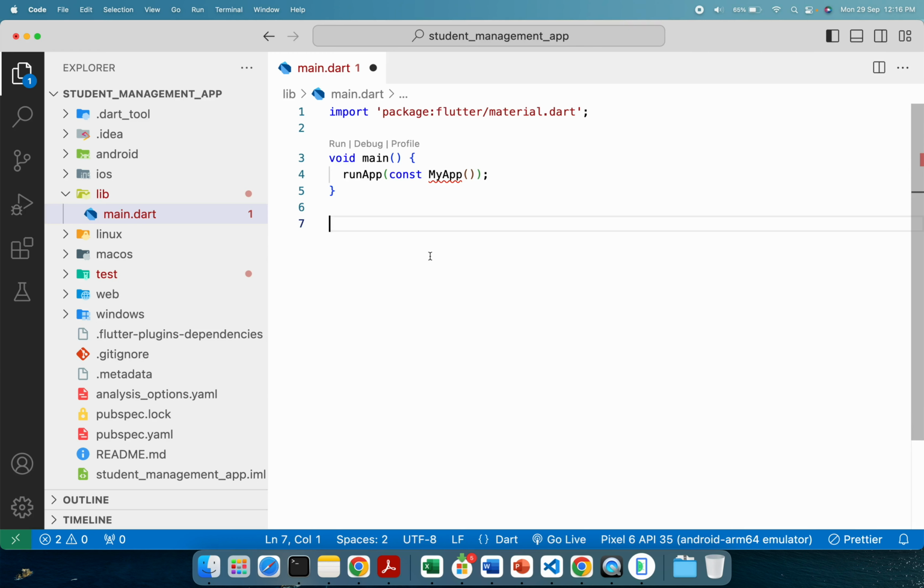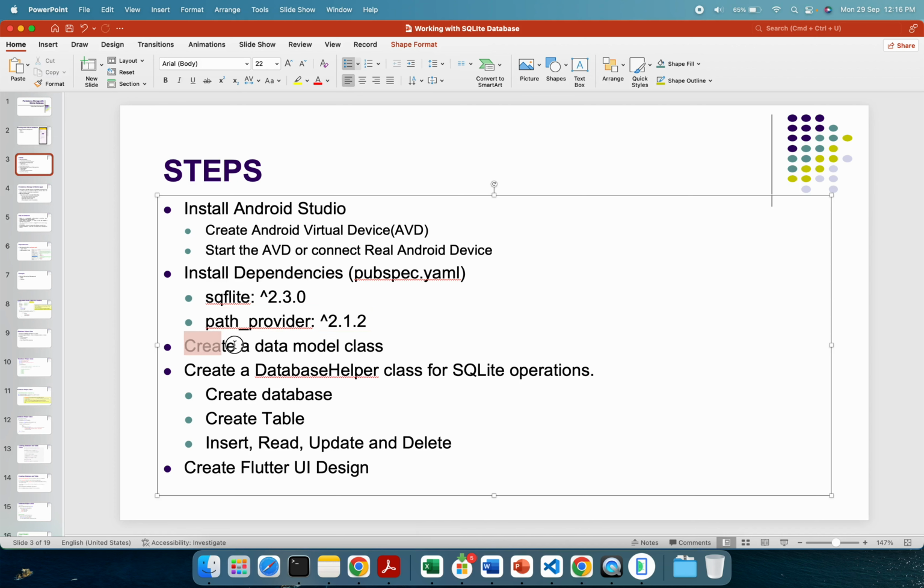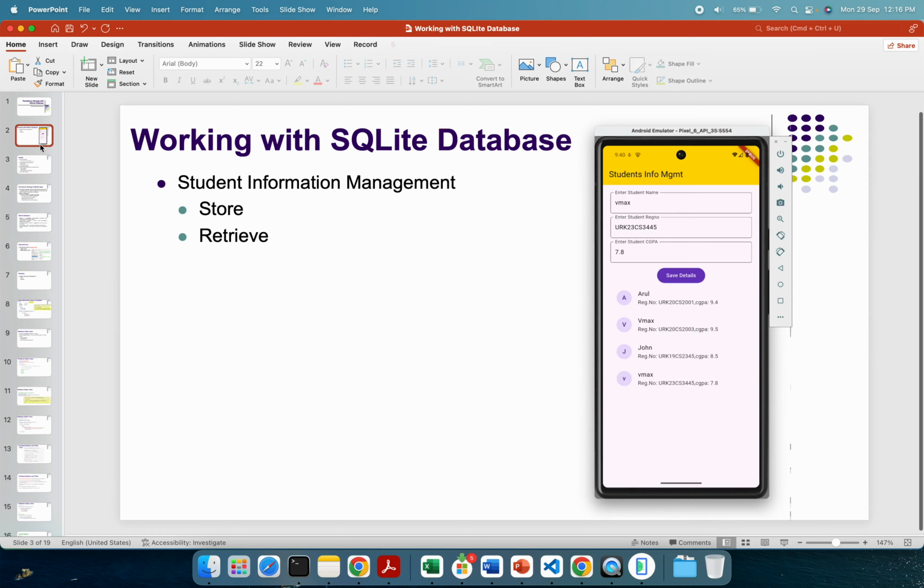So the next step is we have to first create the data model for storing the data. I'm going to store student data, for example student information such as name, register number and CGPA. Now this data we can model as a class, for example like this.